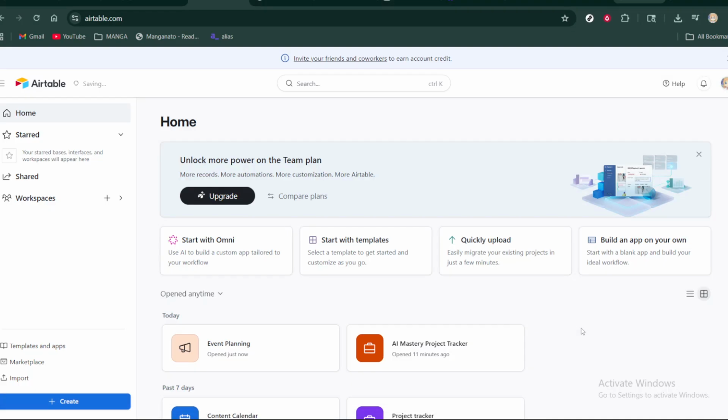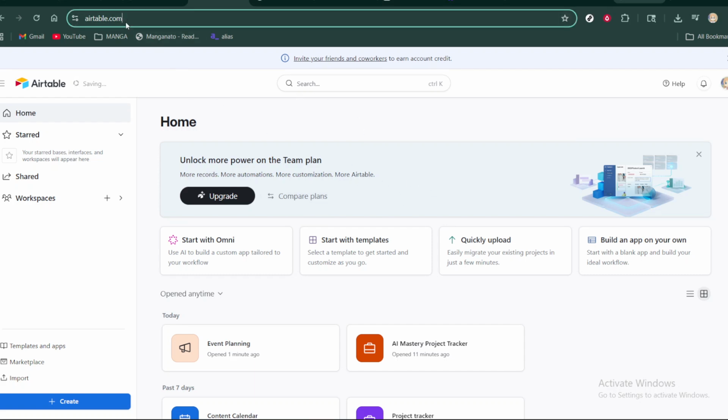In today's video, I'm going to teach you how to use Airtable for event planning. By the end, you'll have a clear, simple system to organize every moving piece of your event in one place.